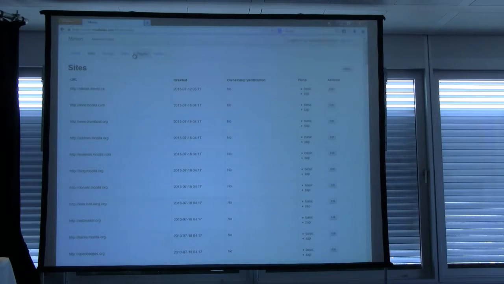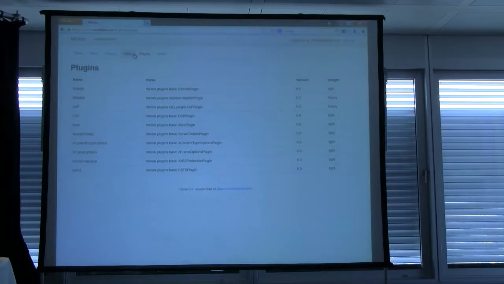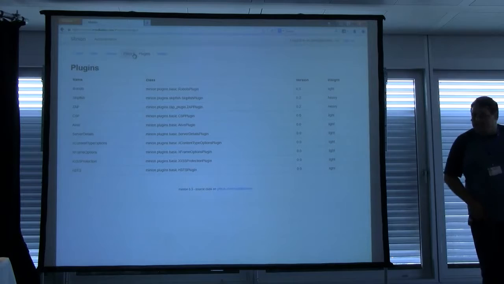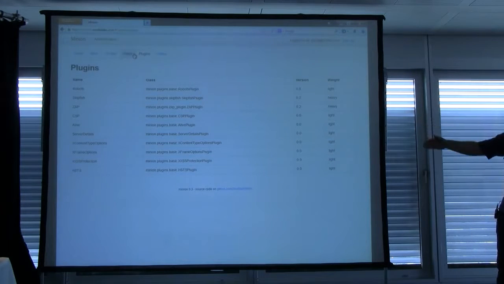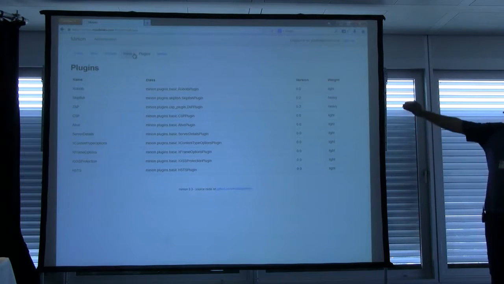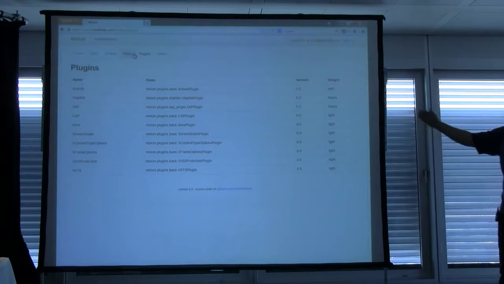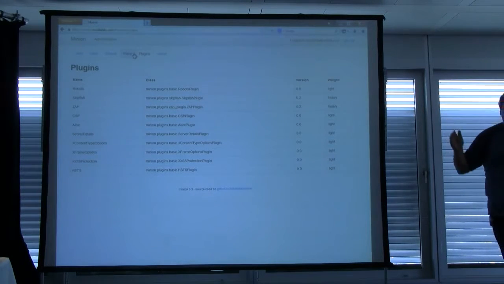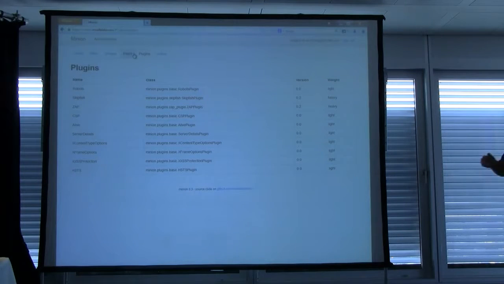We have plugins, which are individual wrappers around tools or individual scripts that have been implemented as Minion plugins that are embedded into the application. So you can see that we have a plugin for Skipfish, which is a web fuzzer for people who aren't familiar with it. We have a plugin for Zap, which you'll hear a lot more cool stuff about if you stick around for Simon's talk after mine.